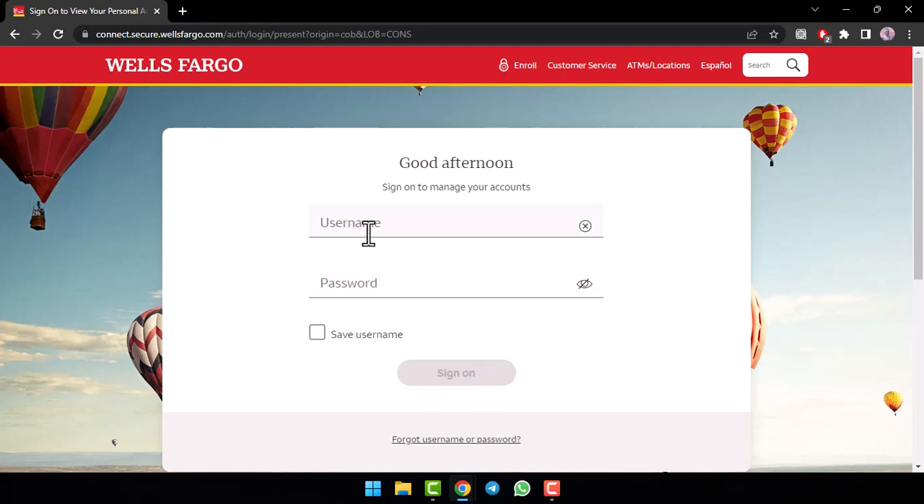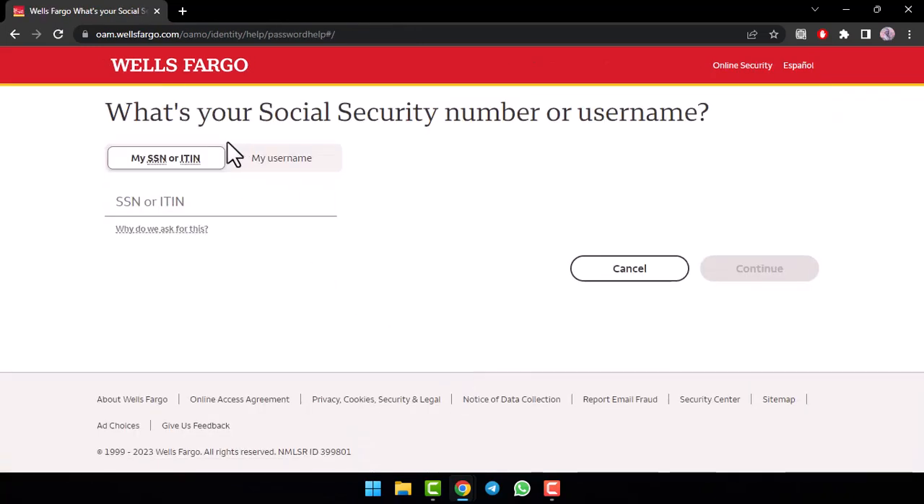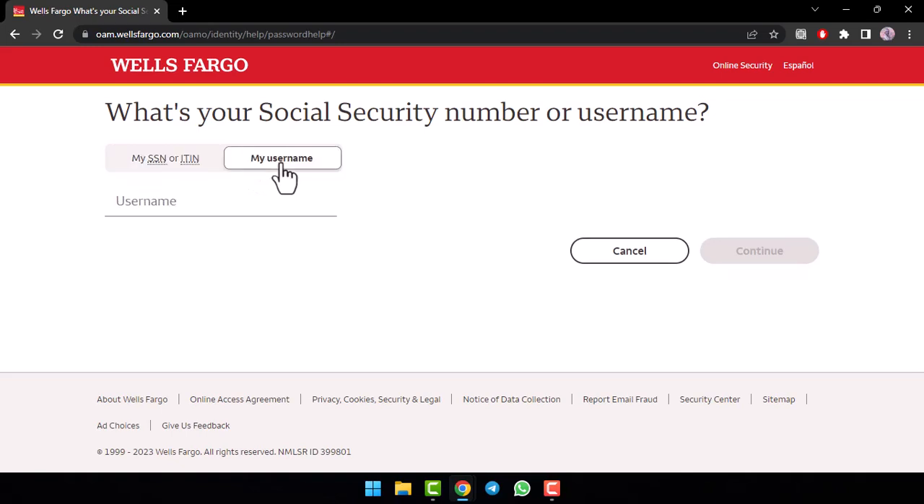But in any case, if you forgot either your username or your password, you can simply reset them by tapping the option forgot password or username, which is right over here. Now you'll be taken to this page where first of all you'll have to enter either your social security number SSN or your individual taxpayer identification number ITIN. You can enter any one of these two, or if you'd like to reset your password you can simply do it by entering your username.